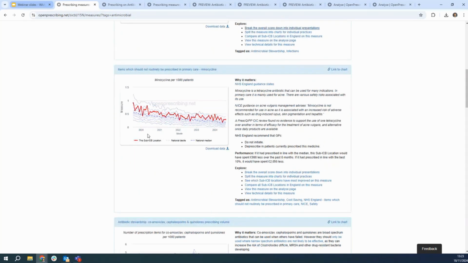Moving on, so we've got things like minocycline. So generally, we've started to move away from using minocycline for acne just because of some of the safety risks. So we can see over time this has been reducing.